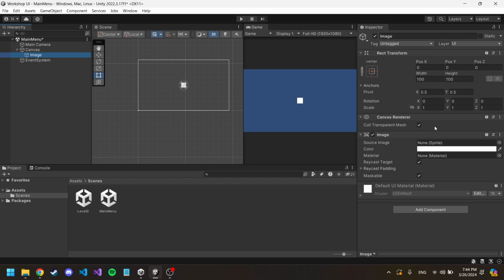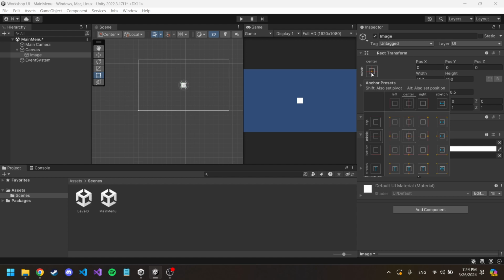So you don't really have to worry about the anchors and pivots. Instead, what I would like you to do is just click this little square at the top left of the rect transform component. And you're going to see a lot of different squares. We're not going to use all of them, but just know that when you click one of them, you can set the pivot or anchor points. But instead, what I would like you to do is hold the Alt key and click the one at the bottom left, just this one.